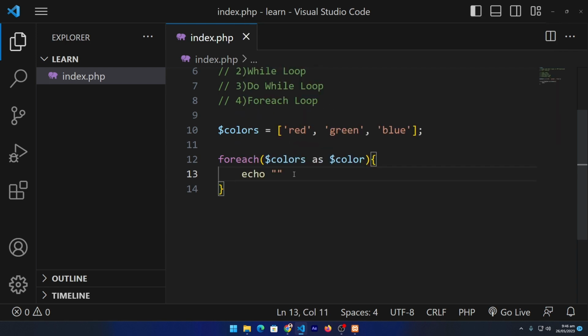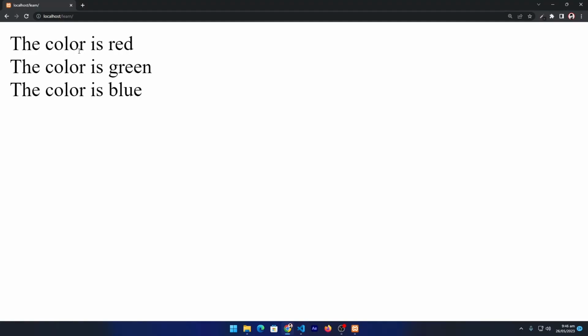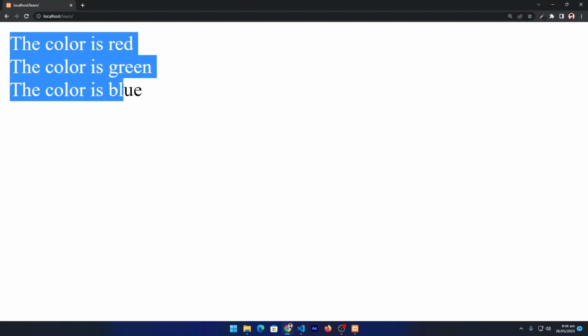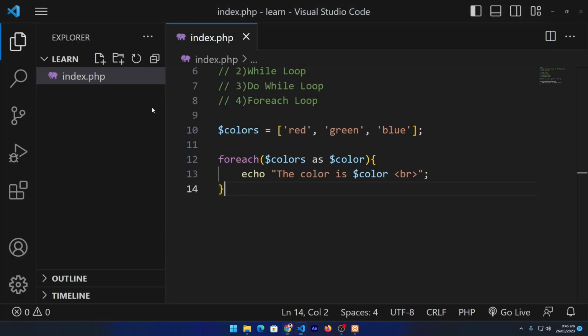For example, if I type here echo the color is color and press semicolon, and before this I type here br, here you have to make sure that I have typed here color, not colors. If you type here colors, it will generate an error. So I have copied this variable and pasted at this position, and let me run the app. So friends, here you can see that we have iterated through the elements of the array successfully.